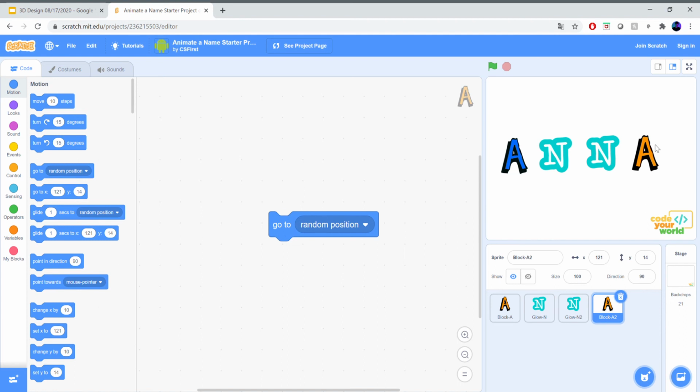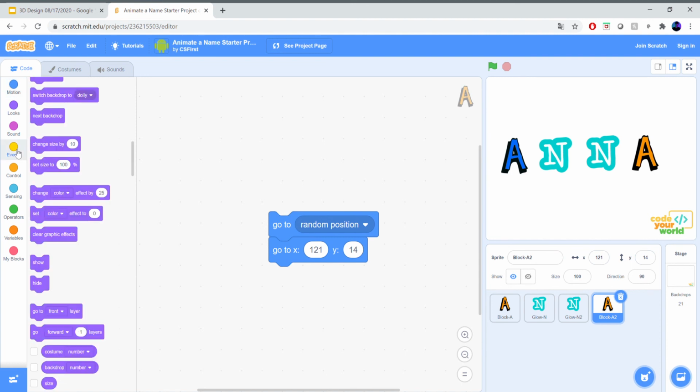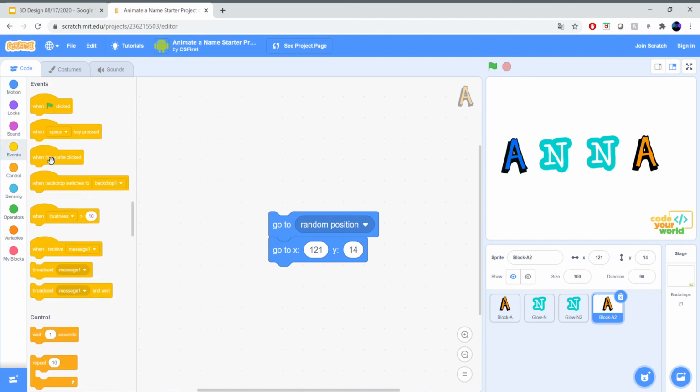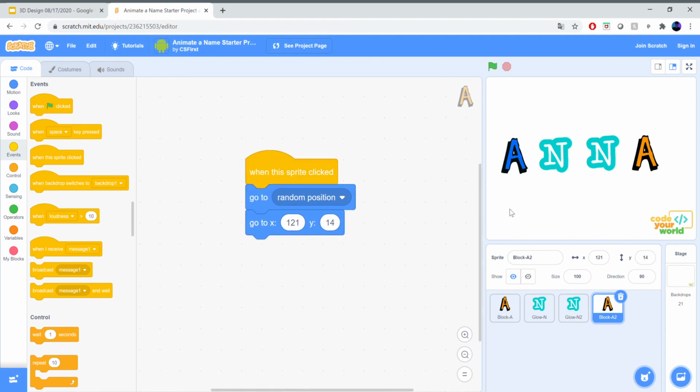And I want it to go to a random position and then return to its original position, which is x 121 and y 14. So if I pull out the block underneath it, it's telling me already the original position. See, 121 and 14, 121 and 14. So I'm going to go back to events, and I'm going to say when this sprite clicked. So it's going to go somewhere random on the screen and then go back to the original position. So I'm going to press that.